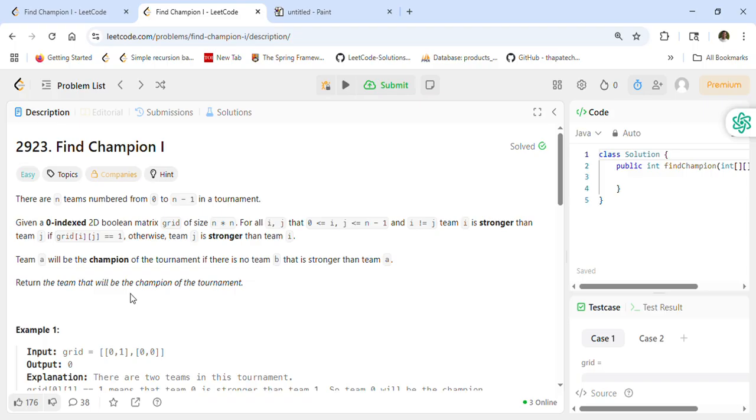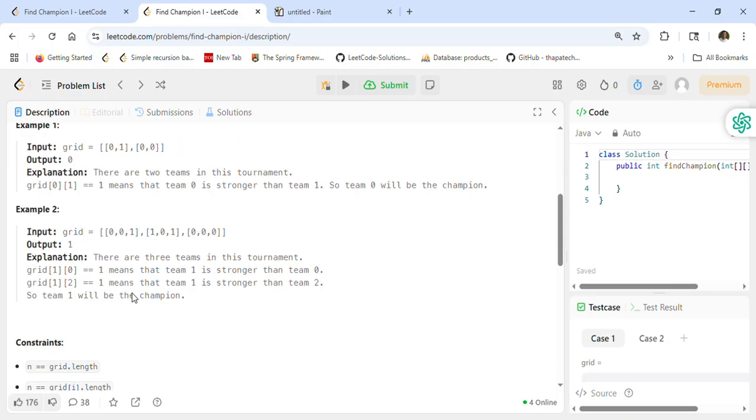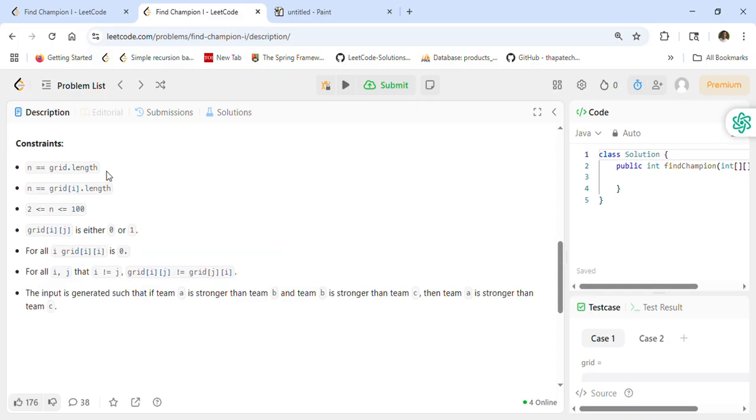So team A will be champion of the tournament if there is no team B that is stronger than team A. Return the team that will be champion of the tournament. So this is what the problem statement says. We have to find out the champion team, and these are some constraints.